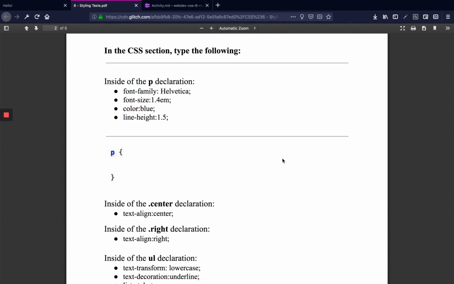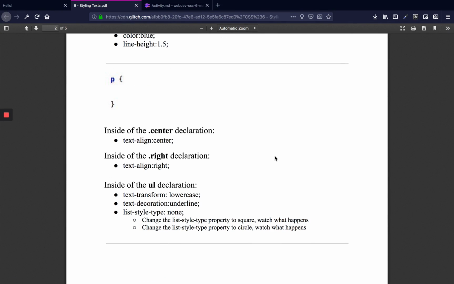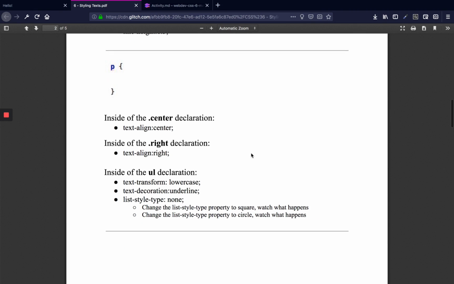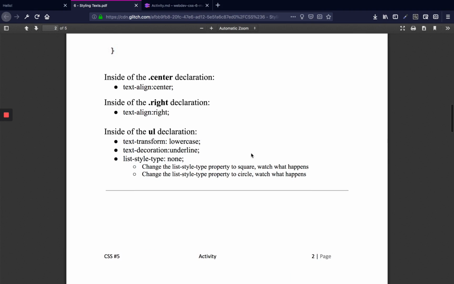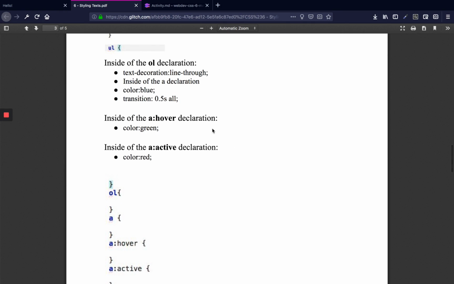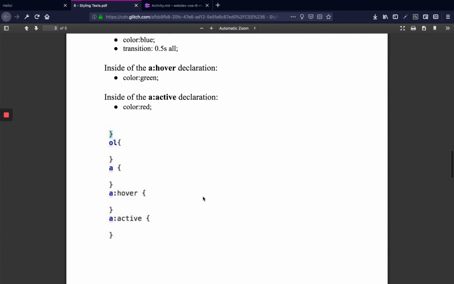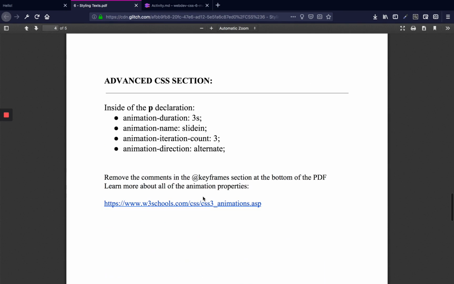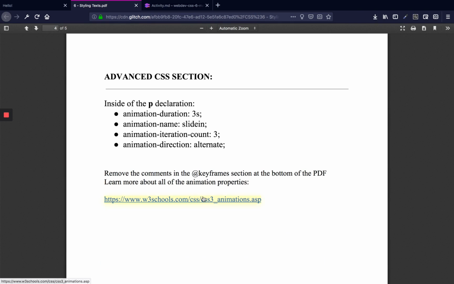And we will be adding stylings to a P class. We'll be adding to a P element. We'll be adding classes to a center and right class, which are custom classes that are made. Then just adding styling to a UL native tag. And then getting into hovers and active class. I'm not sure if active class will work, but we can give it a shot. And then a little bit of an advanced CSS section.